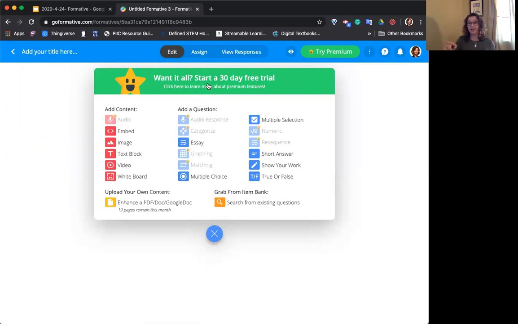Again, you see that yellow star; it tells me what I can't do unless I have the premium version. Content-wise, I can add anything with an embed code. I can add images, text blocks, videos. I can even include a whiteboard. Question-wise, I can do essay and multiple choice. If I want the premium, I can do a couple of other choices: multiple selection, short answer, show your work, or true or false.